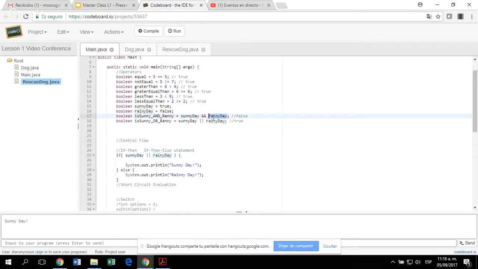Now, if we compare rainy day and sunny day, remember with the AND operator, we only need one false to make the whole expression false. So rainy day is false, so this will stop here because it already knows that the whole expression is false. See, if we print it to terminal, here's rainy day.